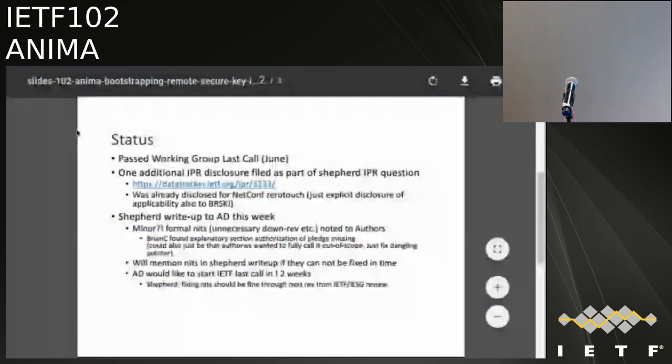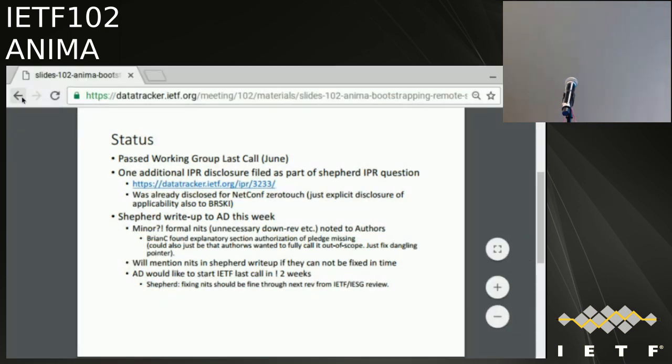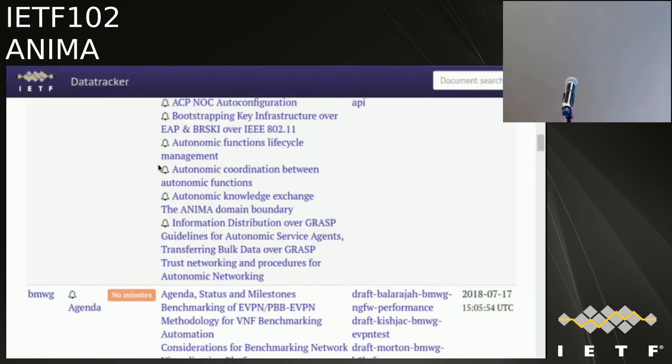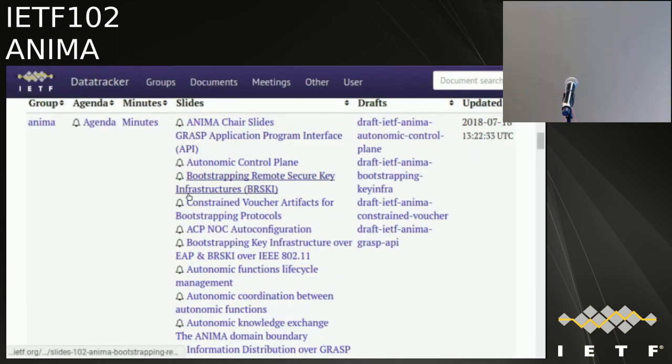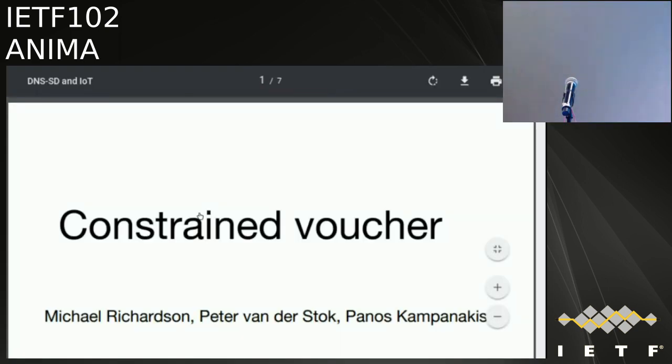I'll do it. I think that's the constraint. Constraint voucher, Peter.